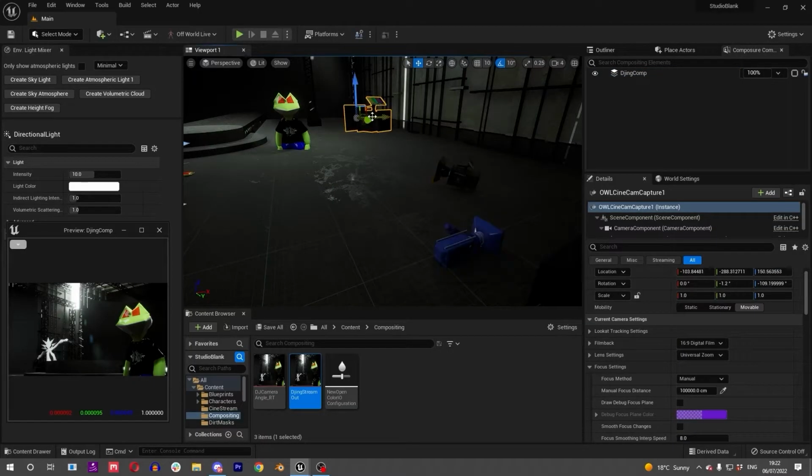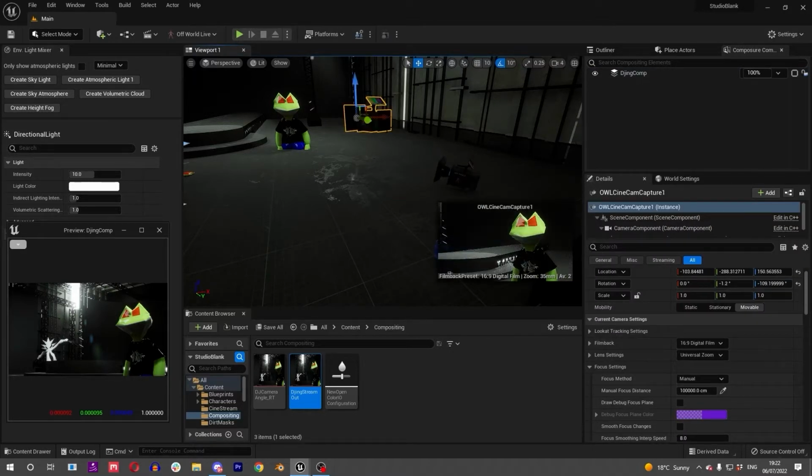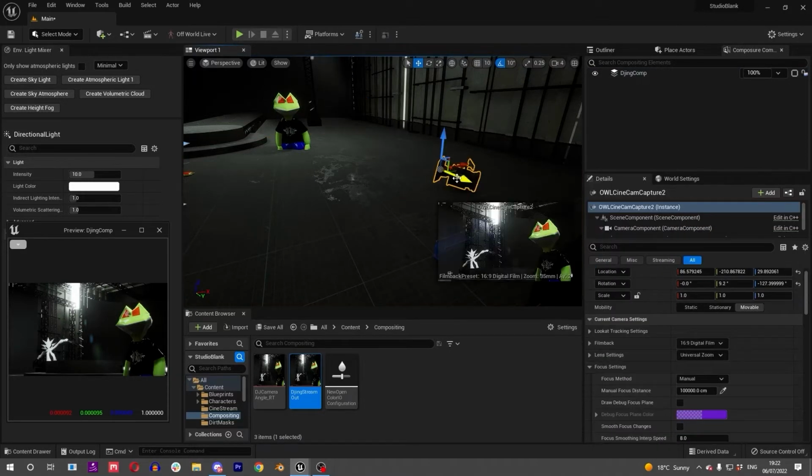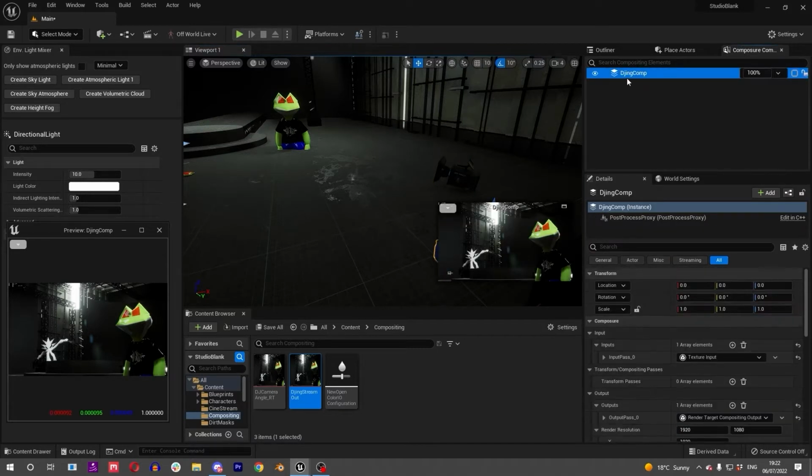Okay, now that we've sorted our ins and outs of our scene, we've got our backdrop for our scene as set by our off-world live camera, and we are passing it through Composure and out to an output. We can add a new element into this.